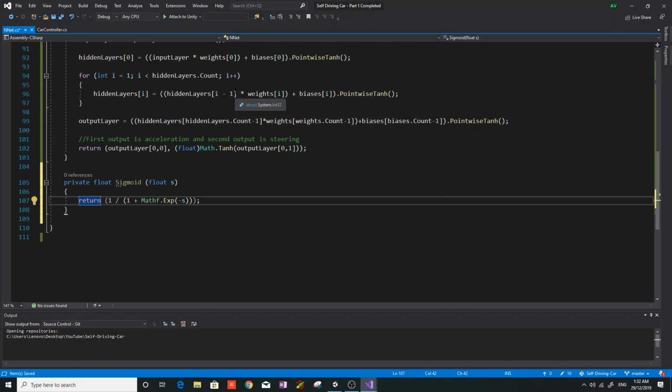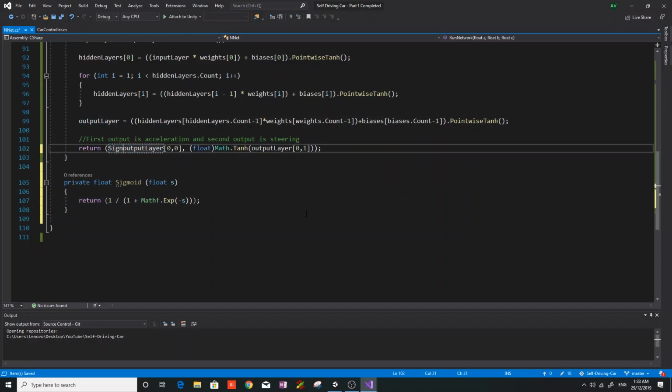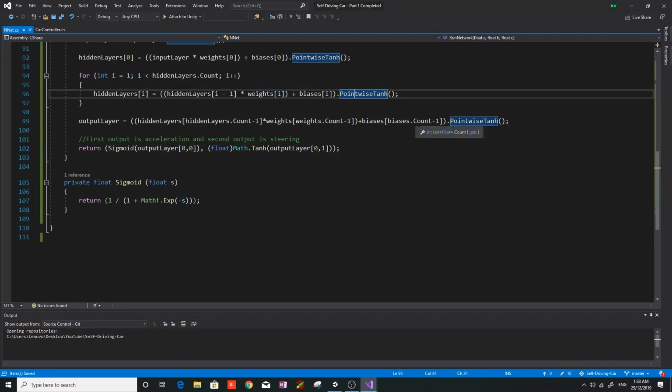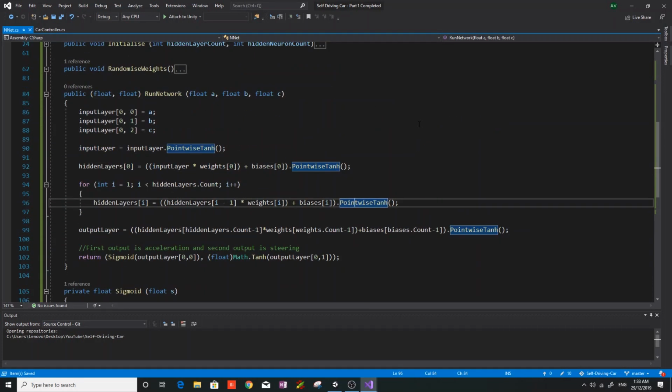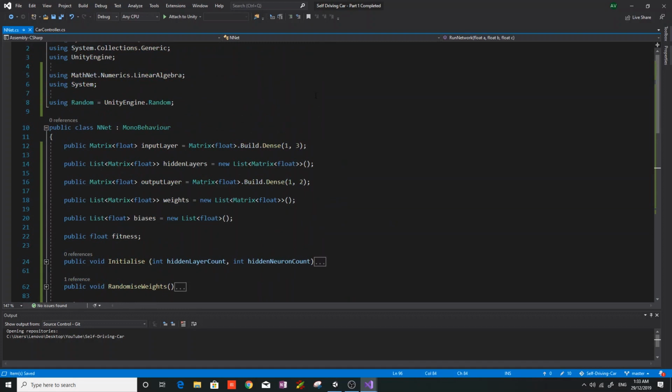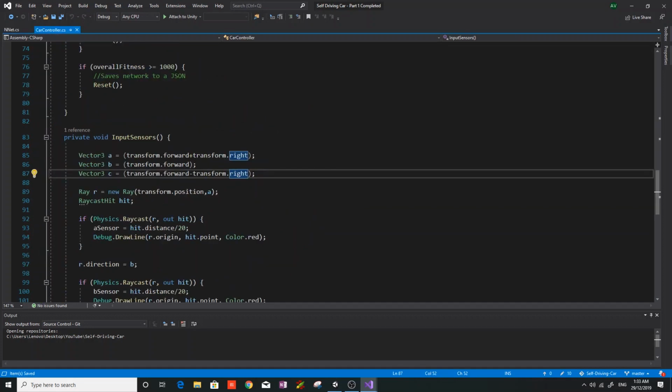This is between 0 and 1. So let's just evaluate a sigmoid on this. And there we go. You have just created your first very own custom neural network from scratch. That's it. It was quite simple. What we do have to do now is go into our car controller, and do a bunch of stuff to ensure that our network works.